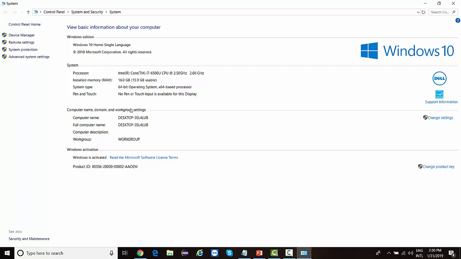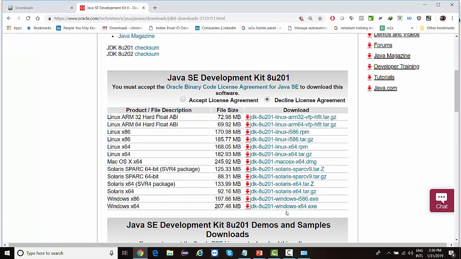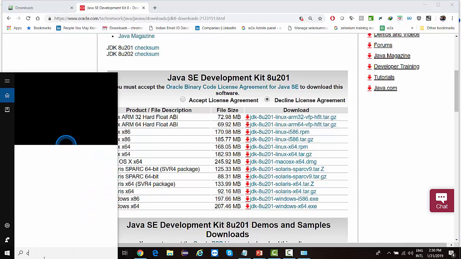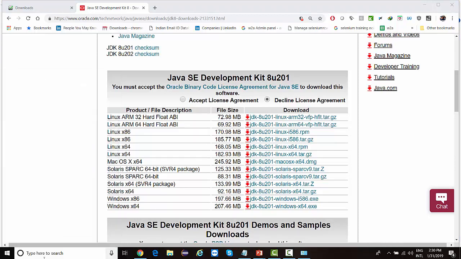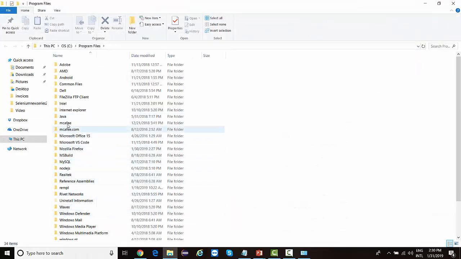So based on your operating system, if it is 64-bit, you need to download this exe file. If it is 32-bit, you need to download this exe file, right? After downloading, Java comes as an exe, a simple installer, like you install normal software. You just double click on this exe and say next, next, and it gets installed on your machine. During the installation, Java will generate some folders inside your C drive, program files, and you're going to see a folder of Java over here.